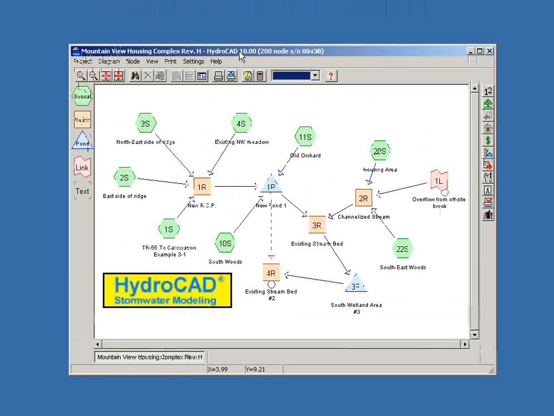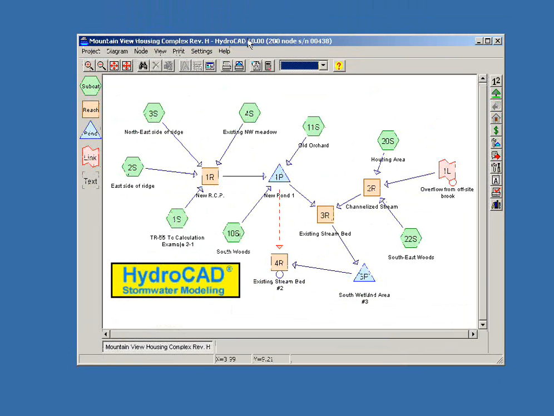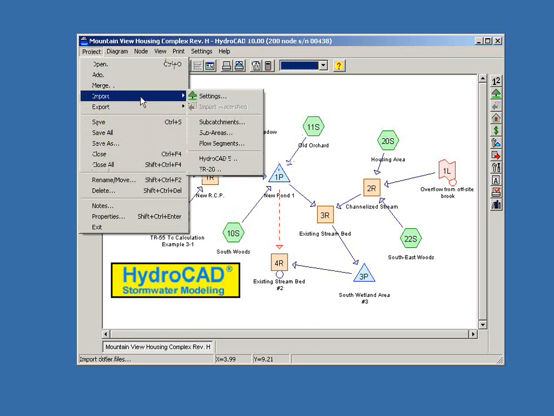So that could be used for reporting, it could be used for tabular editing, it could be used for connecting perhaps to a GIS system where you might be extracting data and exporting that to a file. We also have matching import and export capabilities to allow you to export and import just the sub-areas, that is just the ground cover information, or just the flow segments, the TC data. The subcatchment option up top essentially does both of those together. So it automatically exports or imports both of those files.